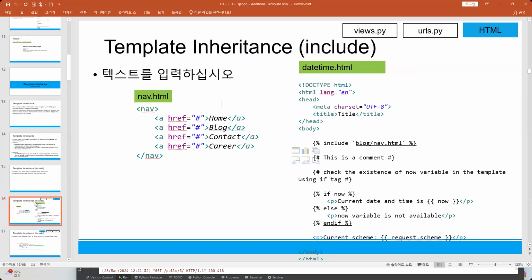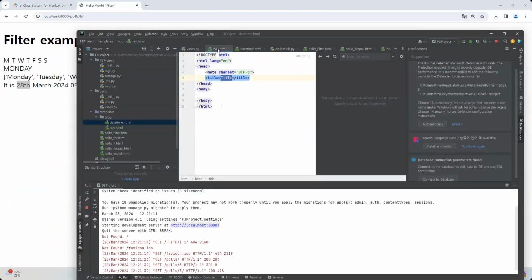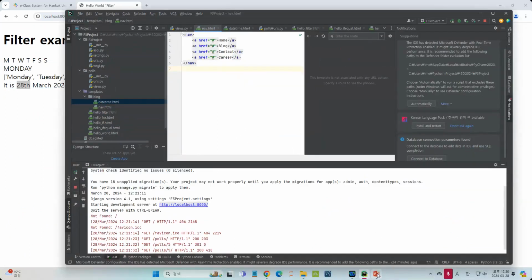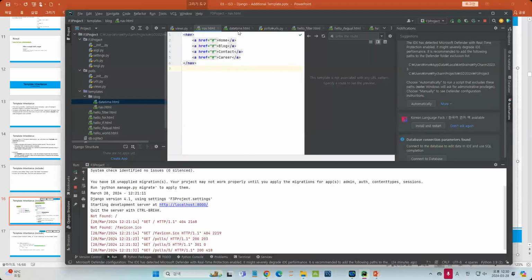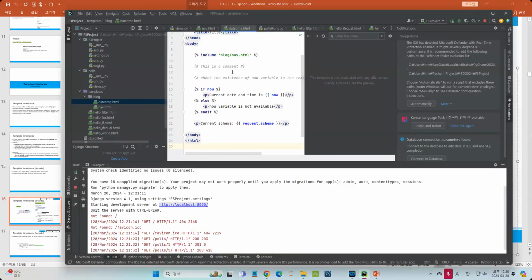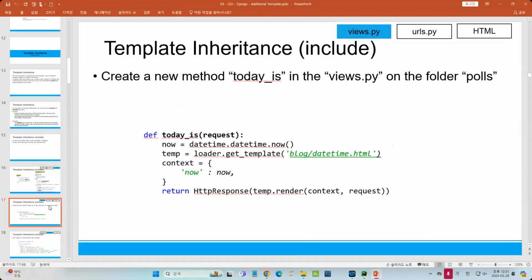Now let's take a look at the nav.html and datetime.html. Let's just copy and paste those two. For nav.html, I make it simple like this. And then for the datetime.html, I can copy this one and then copy to this. So we will look at that one later.